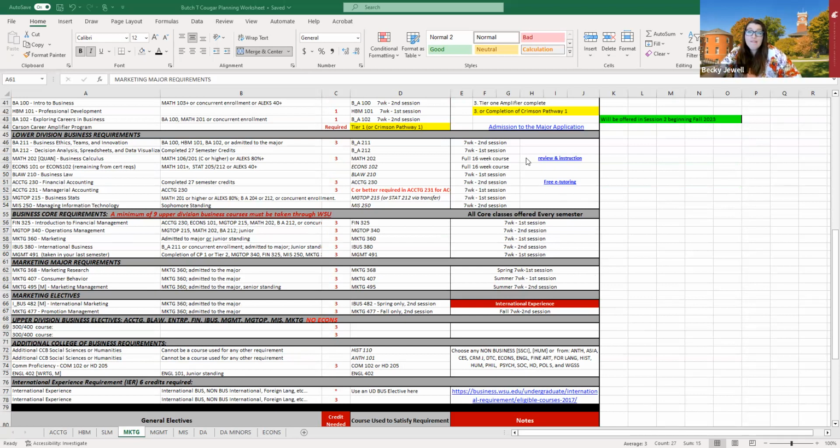Okay, and then if we look at the very last column on the worksheet, this is going to be really, really useful for when you're creating your grad plan for BA 102. In this column, you're going to find the course length, schedule, and rotation. This is where you're going to look to see if a course is a 7-week accelerated course, and whether it's a first session or a second session course, or if it's a 16-week course.